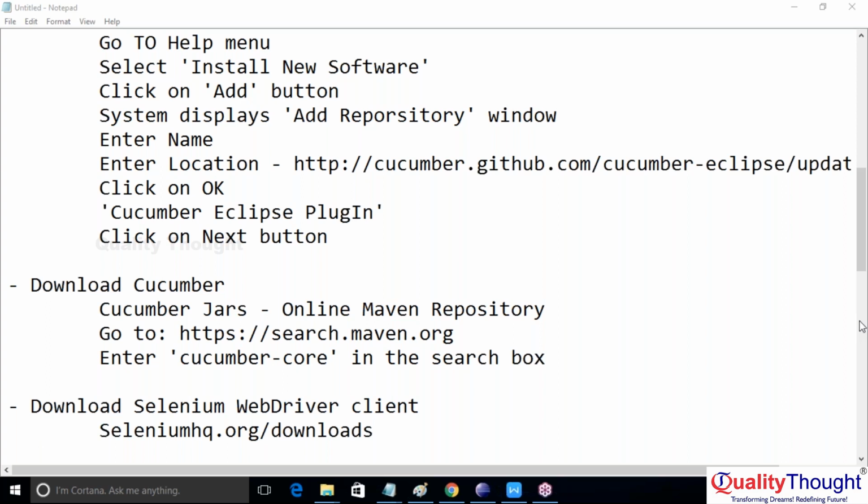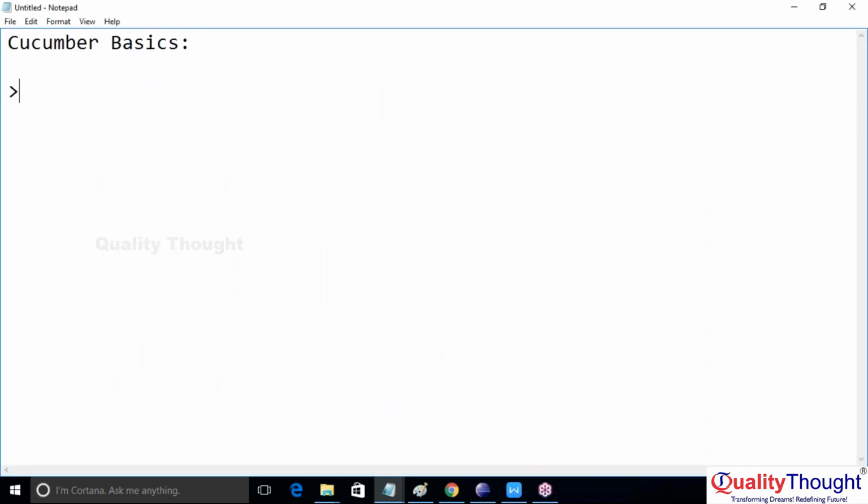So let us go with each and every part. Once we have configured, we will have one concept on how to create a package, how to deal with Cucumber scripting and all those things. At that point of time, we will let you know about that. Cucumber scripting basics, this is actually. So I'm going to start with some basic concepts onwards.